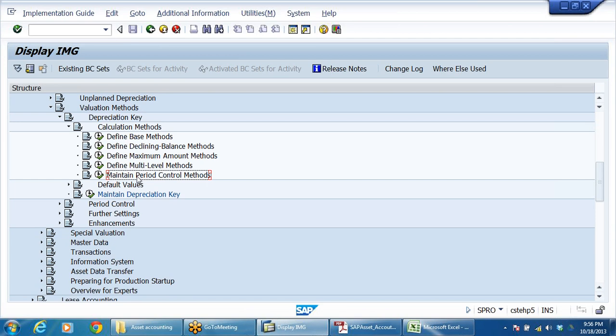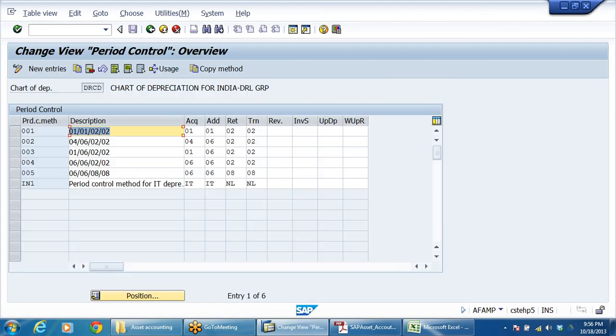This is the maintain period control method. This is what we have assigned in this key. The period control method is nothing but it will control the period. We have assigned 001. What is 001? 001 is nothing but 01 01 02 02. Then what is this? Here acquisition, addition, retirement, transfer.